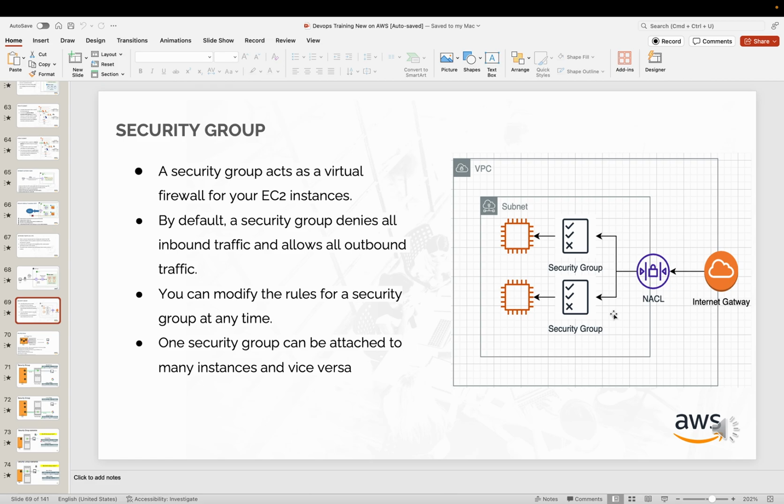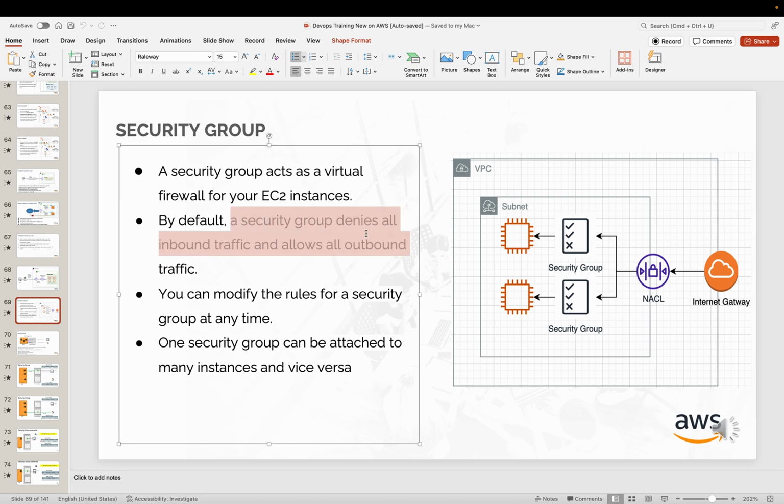While the security group is stateful, that means whatever you define in the inbound, it remembers to let go outside as well. So by default a security group denies all inbound traffic and allows all outbound traffic. So that is the thing over here.